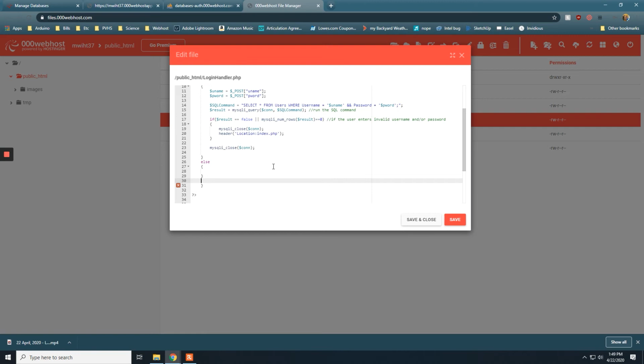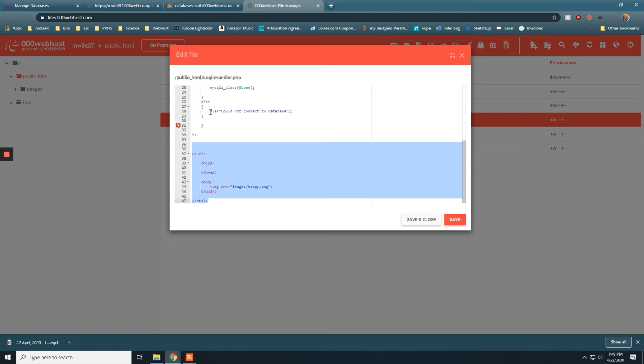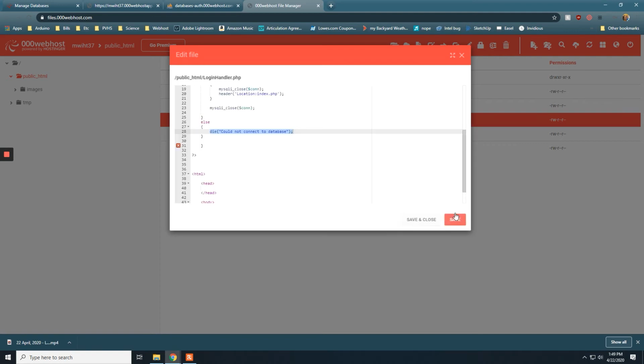You'll recall we did the same thing for our registration handler, and all we did was just display a message that said, hey, I can't connect to the database, there's something wrong, and we just used the die command. What that does is tell the computer to stop running code. So if it can't connect to the database, you're still not going to see any of this because all code stops at this point.